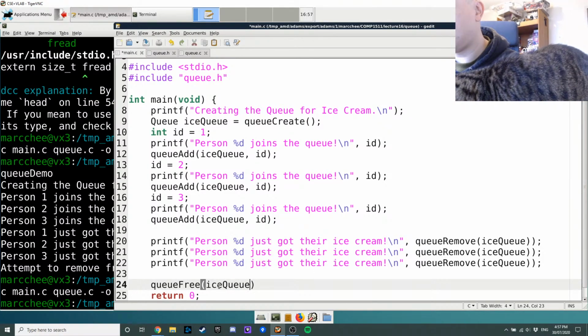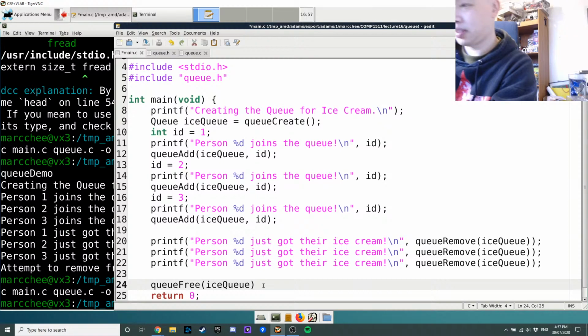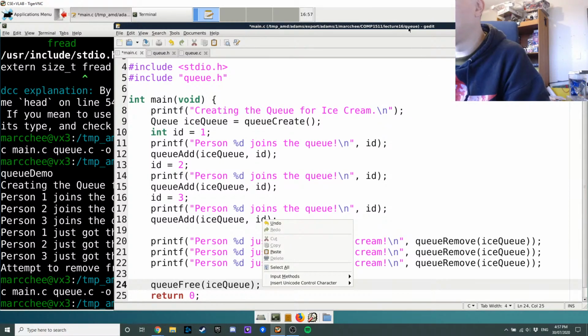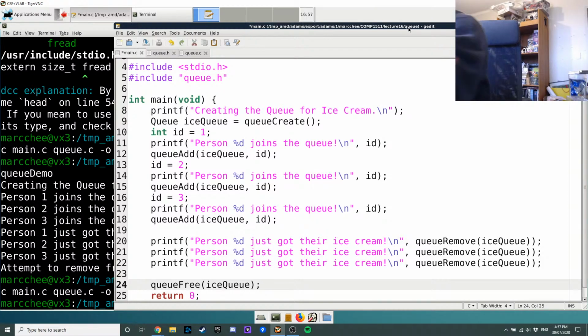Because it's a queue for ice cream. Oh, she's standing on my mouse.